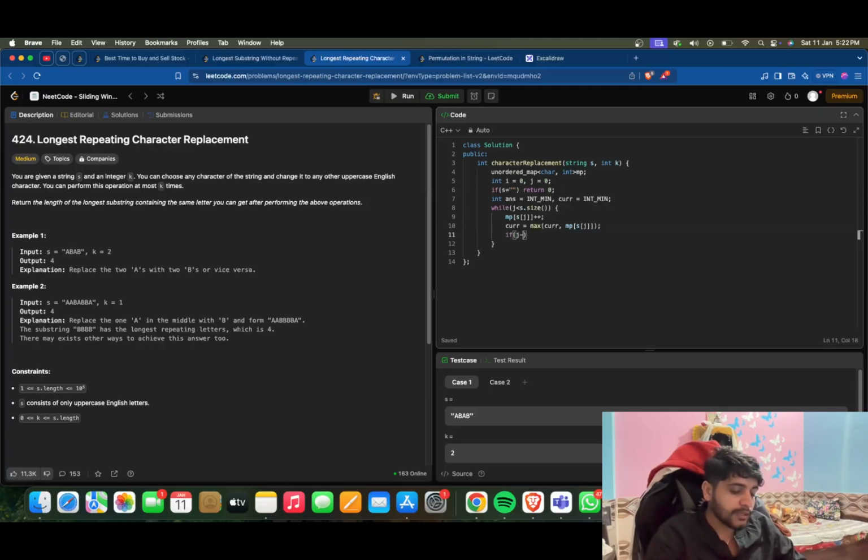If j minus i plus 1 is the length of that substring, and minus the current, if it is greater than k, then what we will do is we will just remove the starting element of the substring from the map, the starting character, and we will increment the start of the substring. Means we will slide the window, and we will obviously insert the current element in the map, and we have inserted it.